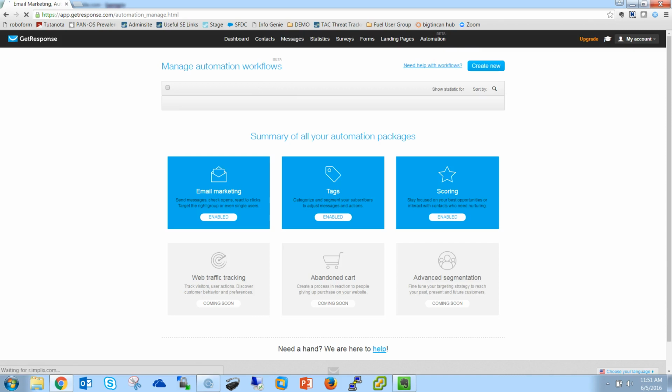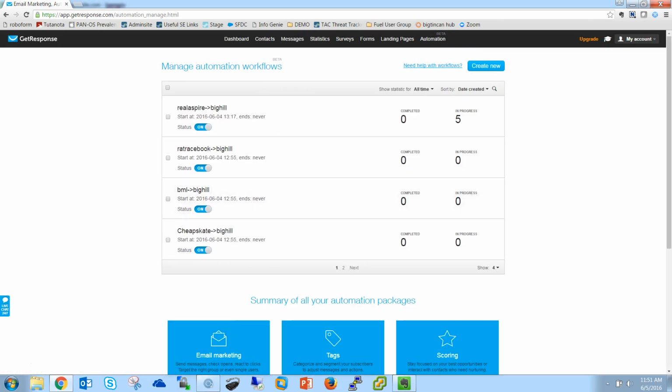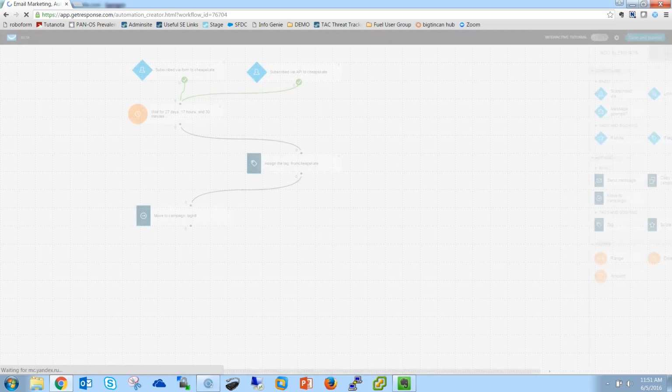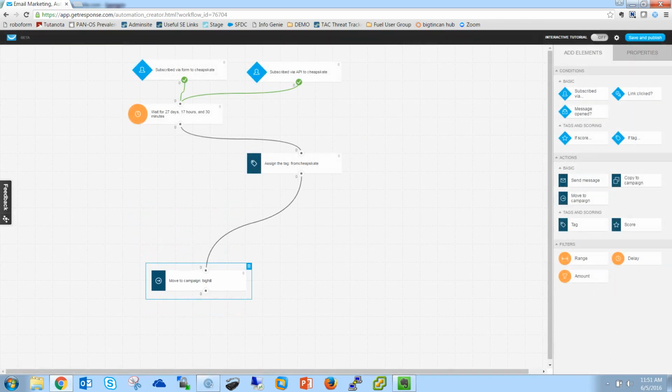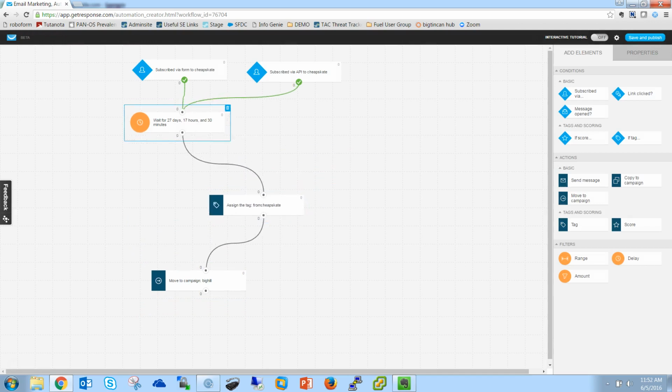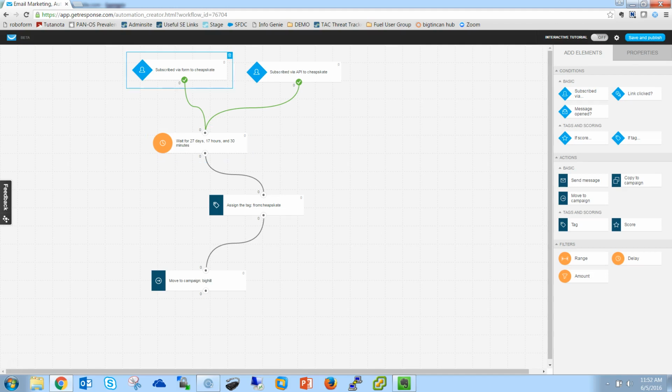I just set up some really basic workflows. Let me go into one here right now. So let's go into the cheapskate method one. Basically here it is, and it's very visual. It's kind of a flow chart when you build it. On the right hand side you have all your conditions. In this case my original condition is subscribed via cheapskate form or API.